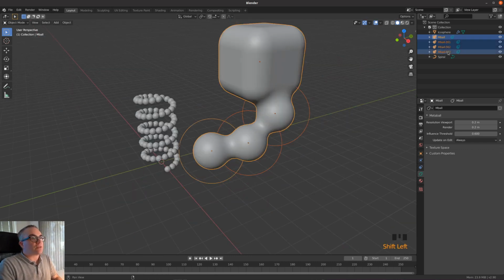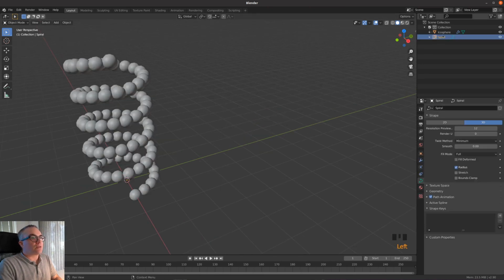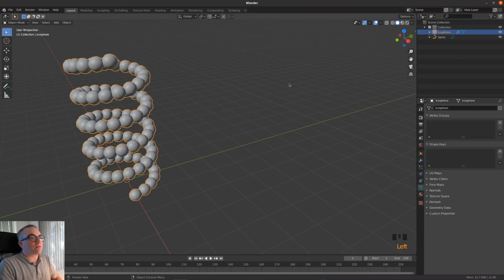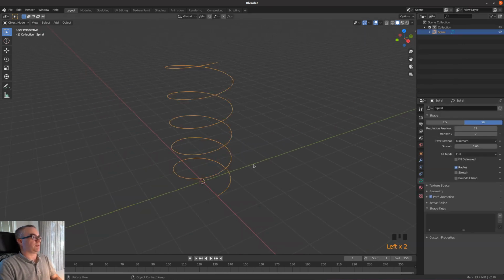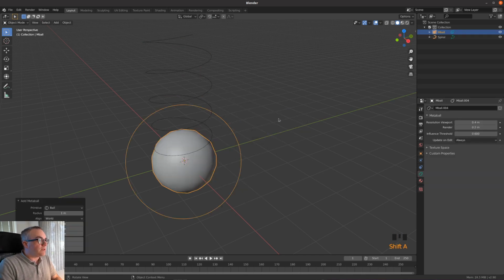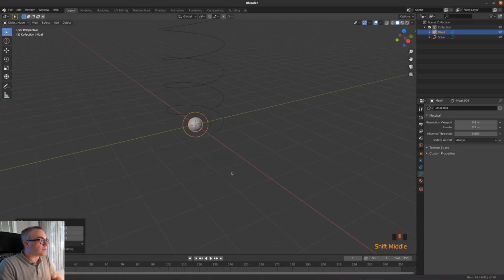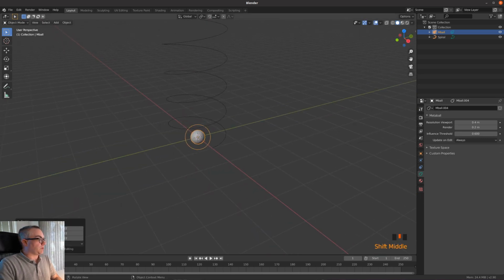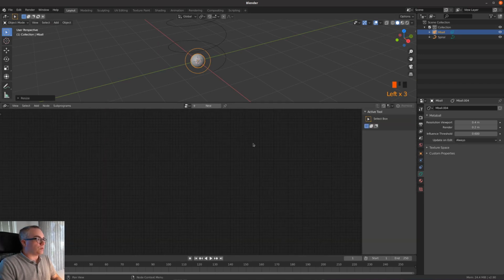So let's just clear all of these metaballs. Let's also get rid of the icosphere. Icosphere, delete. Okay, I'm just keeping the spiral for now. Now, I need one metaball though, okay? Put it in the center, scale it down. Okay, now I'm gonna split the screen. Set this to animation nodes.